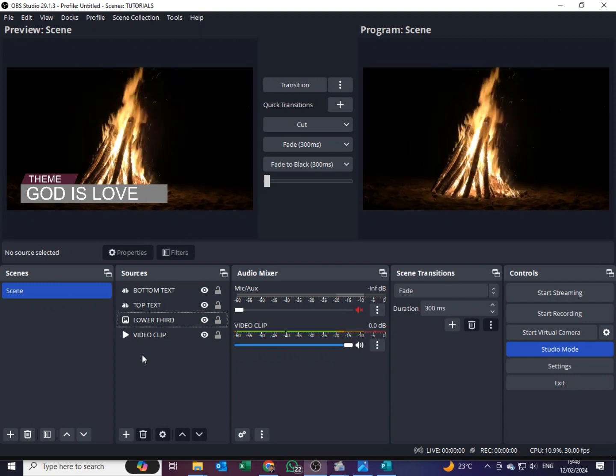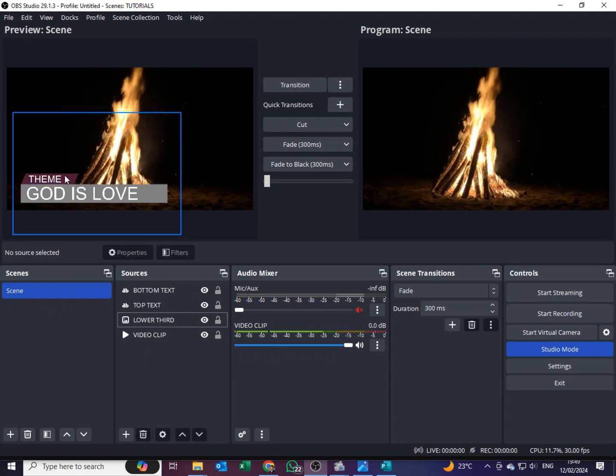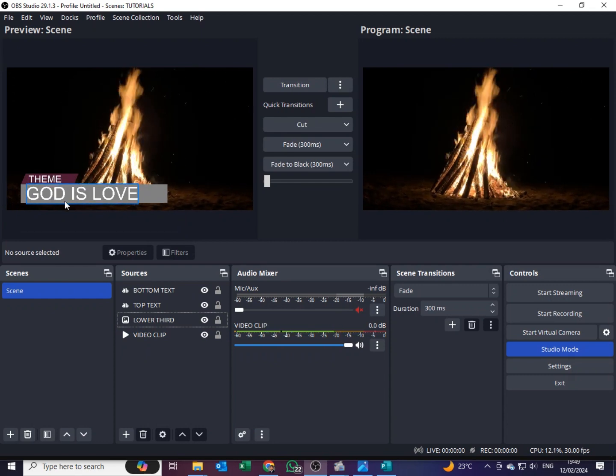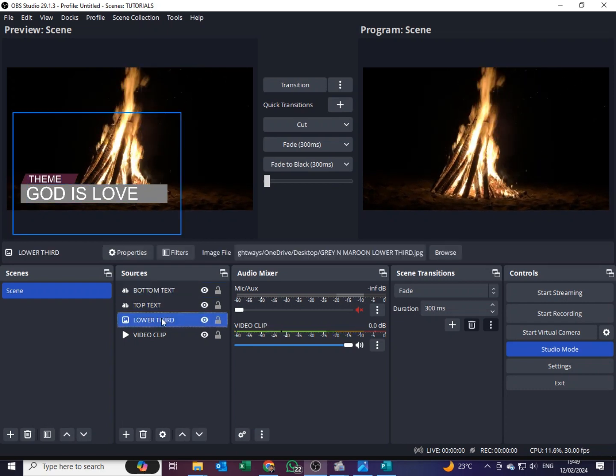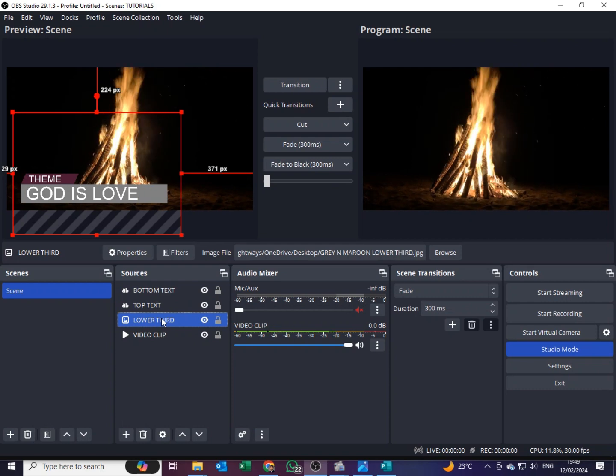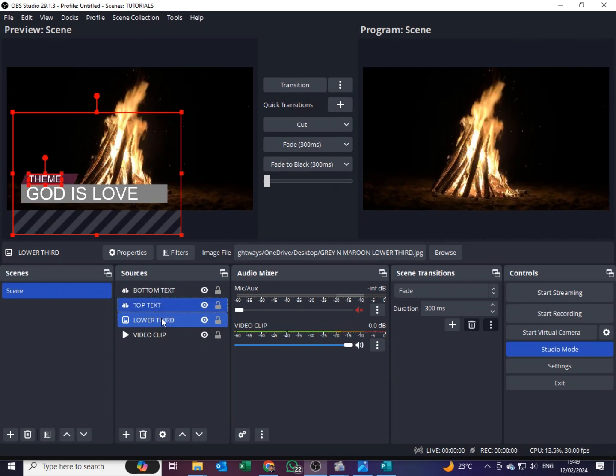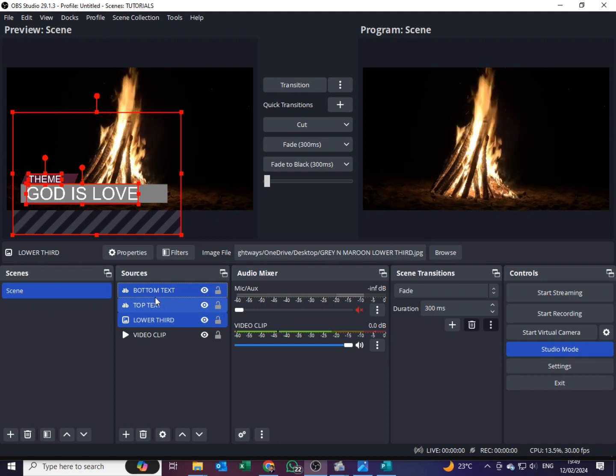Let's say I want to adjust this. So now I've got three things: the lower third, the top text, and the bottom text. I want these things to move together. When I open one, everything opens. When I close one, everything closes. So what will I do? I will select the lower third, the top text, and the bottom text. 1, 2, 3. I've selected them.